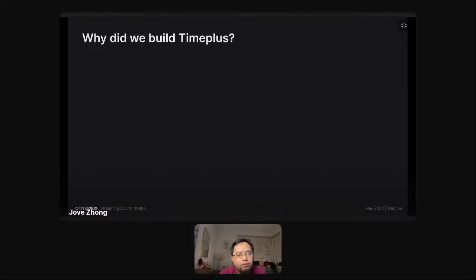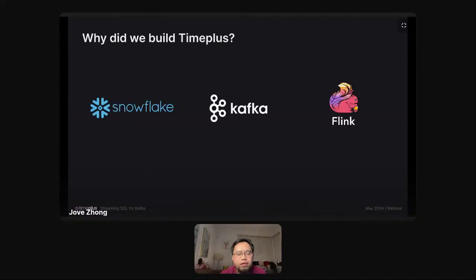Now let me talk about why we built Timeplus. Again, there can be a lot of architecture designs, but I will start with these 3 common tools or concepts. Snowflake is a very popular data warehouse, in the cloud, or you might also have something similar on-prem. Kafka, as I mentioned earlier, is very popular as a distributed message bus. Flink is popular regarding compute.